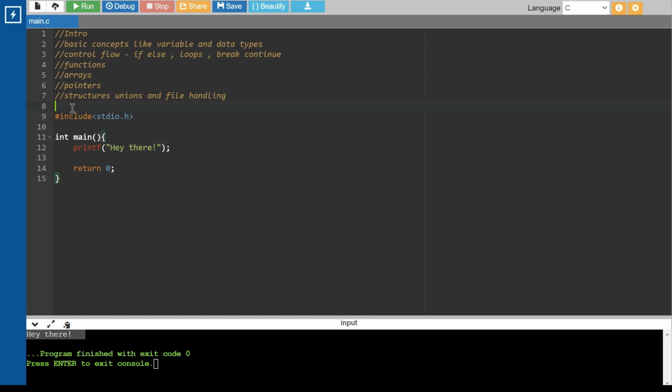So what does this program mean? First of all, we have used this include keyword for including this library stdio.h, which is the library which contains standard input and output functions like printf and scanf. These are input and output functions which we are using. What is a function? We will discuss this later.